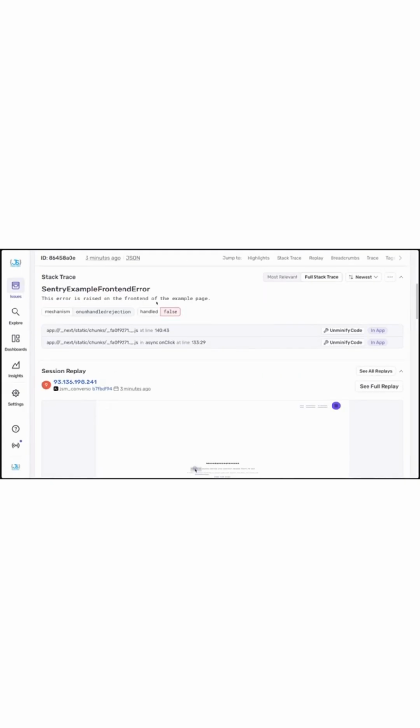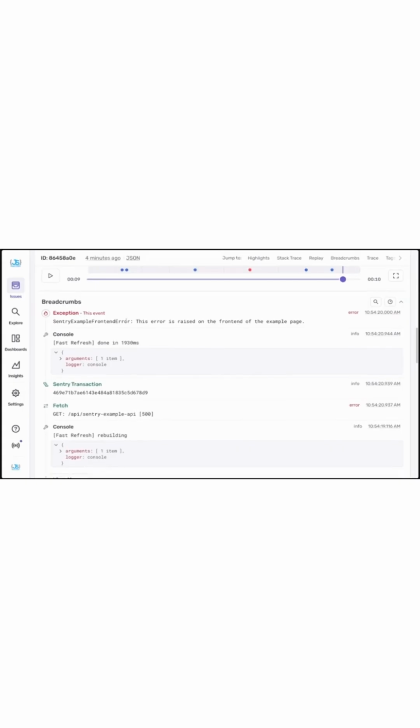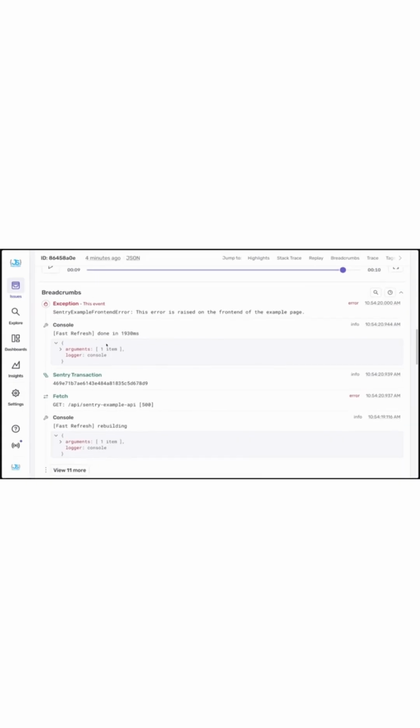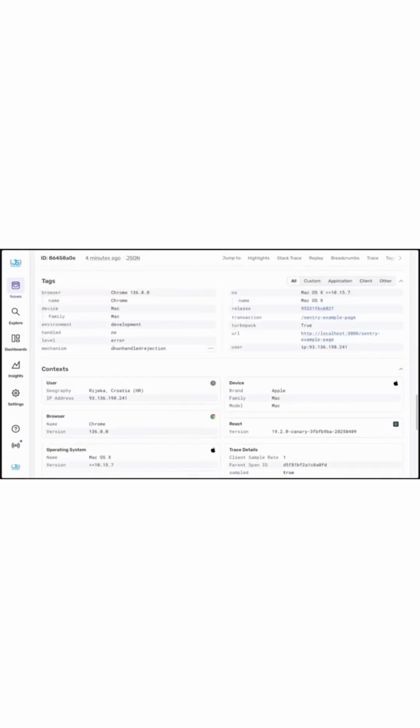Next, you can see the exact stack trace that led to the error and even a session replay allowing you to see exactly what your user was seeing when the error happened. And here it is. Then you can explore the breadcrumbs leading to that error and even what was showing in the console at the time that the error happened. The amount of details that you're getting right here is crazy.